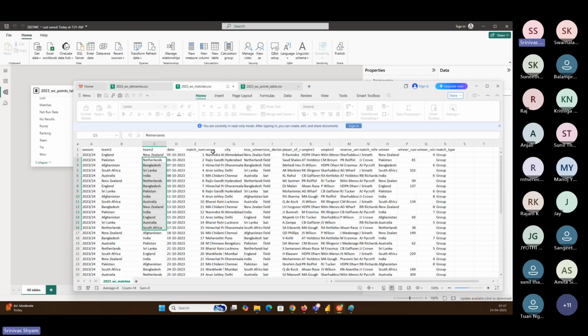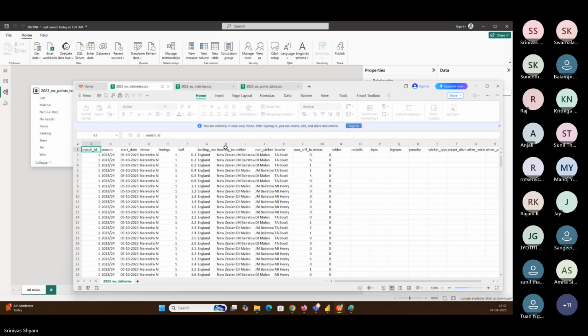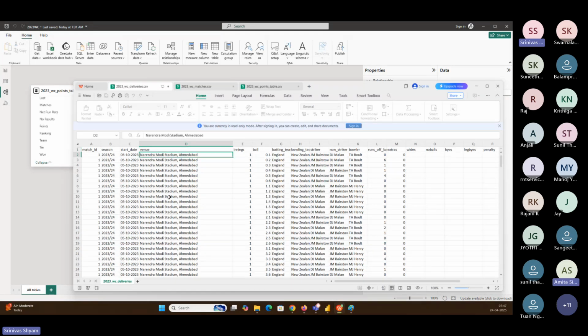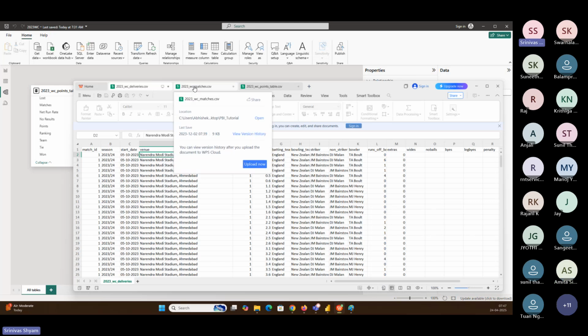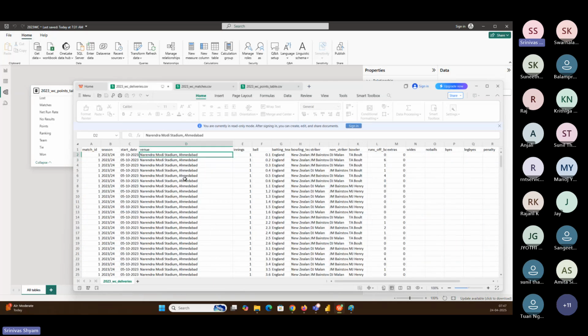Correct. So if you see here, venue, how is it written? It is written as Narendra Modi Stadium. If I go to the deliveries table, where is venue? Here it is, column D. Here you see how venue is written, and it is concatenated with the city. Here it is only Narendra Modi Stadium, Rajiv Gandhi Stadium, or Himachal Pradesh Cricket Association. But here it has the extra city as well. The data was not matching exactly.